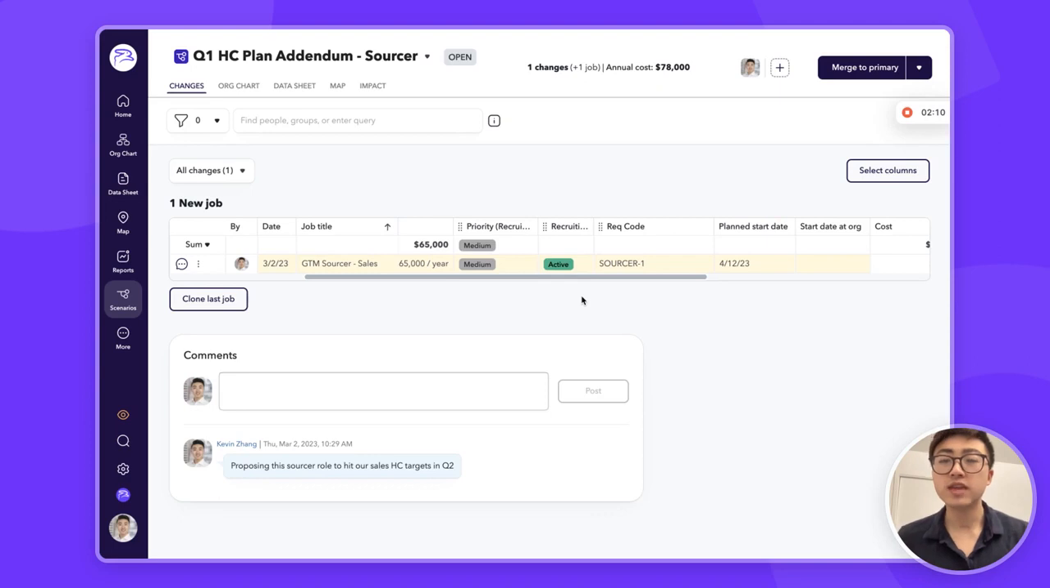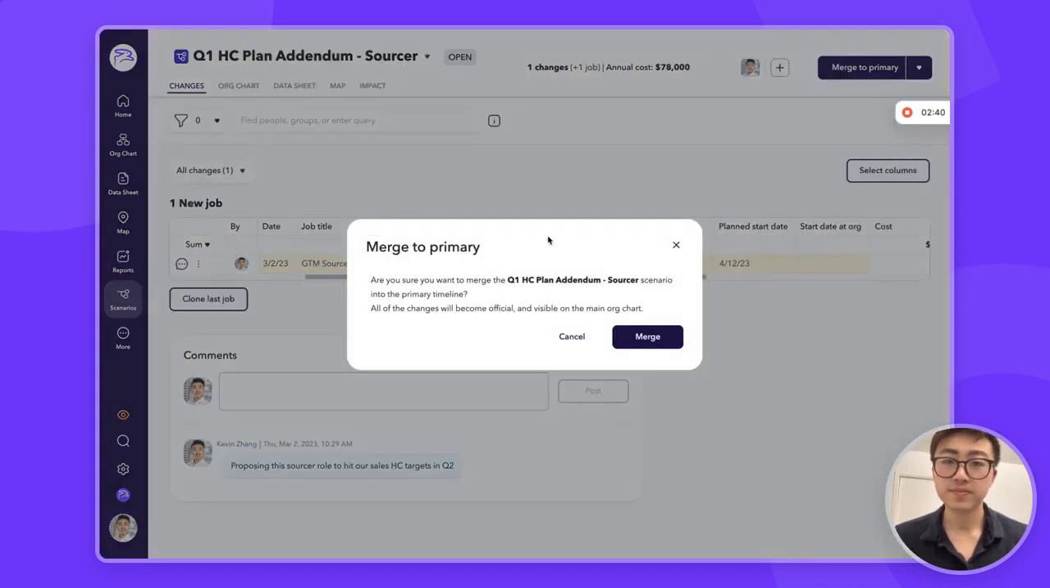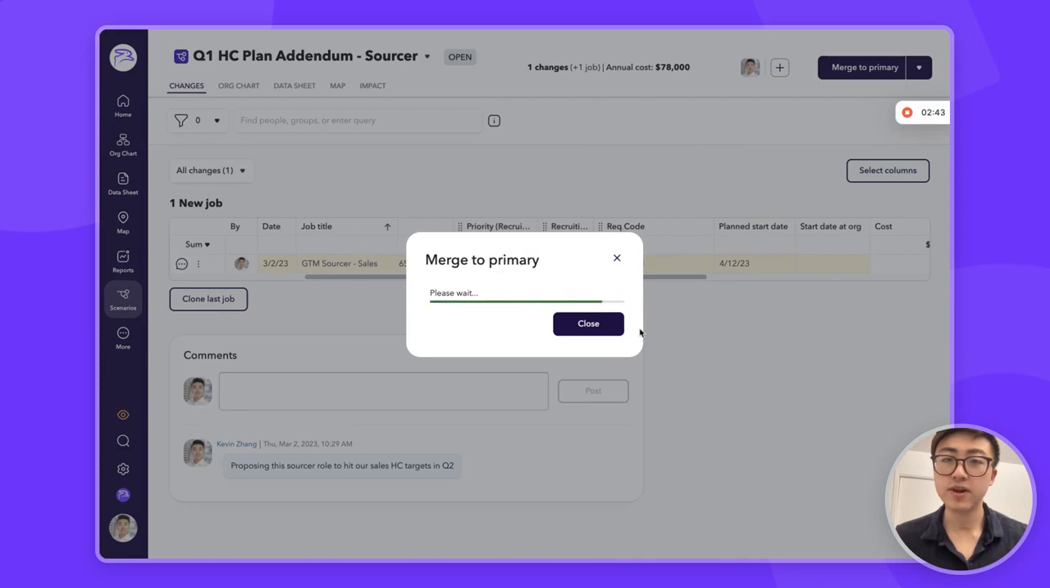In order to trigger the ATS integration from ChartHop to the ATS, two things have to happen. First, the open job must be merged to primary, and second, the open role must be set to active. Given that this has already been set to active, once we merge this headcount plan scenario into the official headcount plan, also called primary, we'll see that the integration will automatically create a requisition in the ATS shortly thereafter, Greenhouse in this example. Great. So we'll go ahead and merge this scenario to primary.